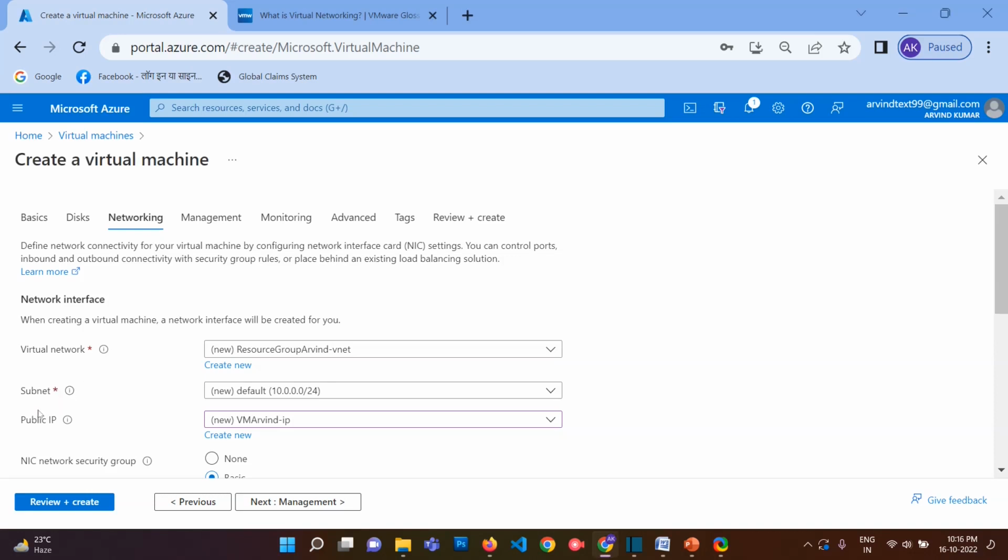Next option is subnet. This is the option of subnet, default 10.0.0.0/20. Next is public IP. If you have some public IP, just select it here, or you need to create one. I'm just clicking on create to show you the option.